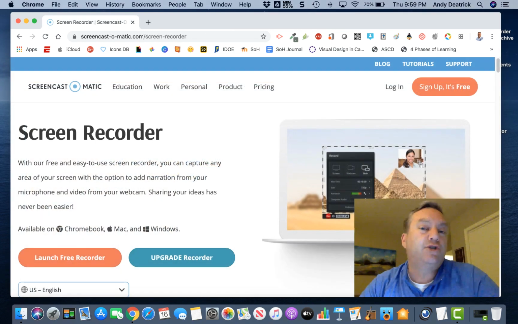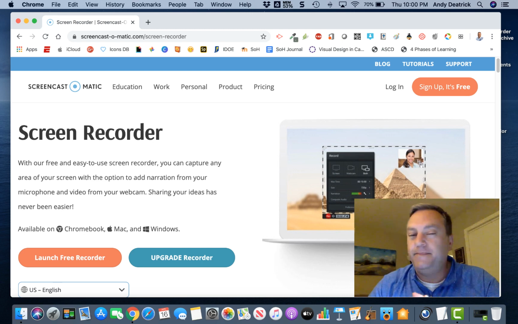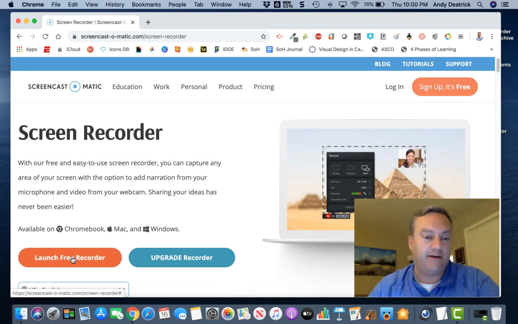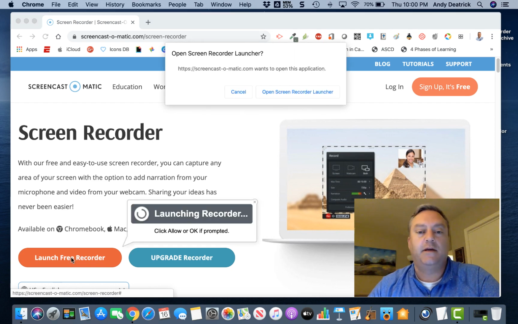The next tool is Screencastomatic.com, and you do want to go to that website. Screencastomatic.com, as you can see in the address bar here, you do need to have the hyphens. Now, this downloads a temporary file that acts as the app, so to speak. So you want to come down here to launch free recorder, and it'll quickly launch it.